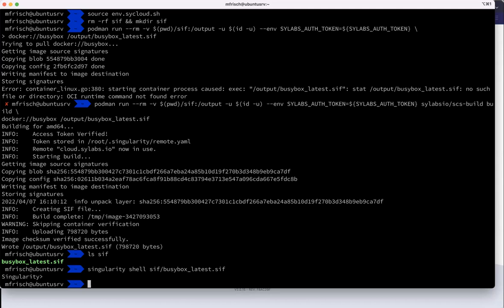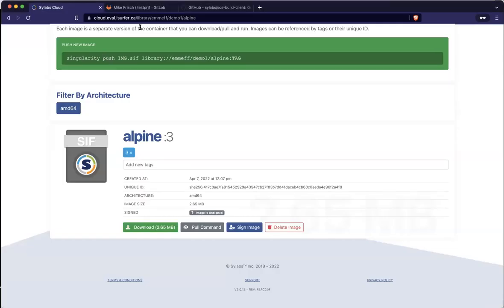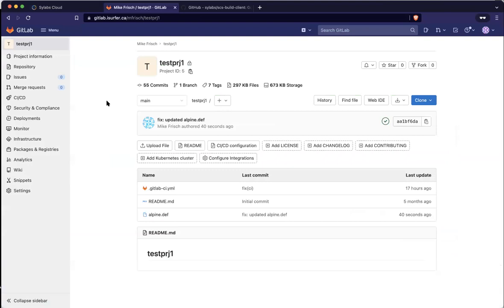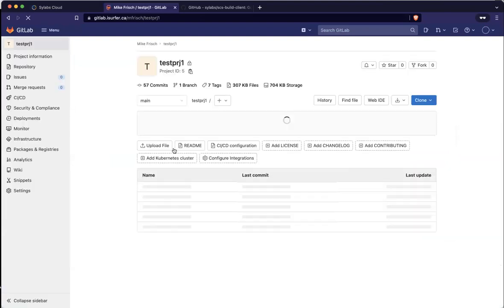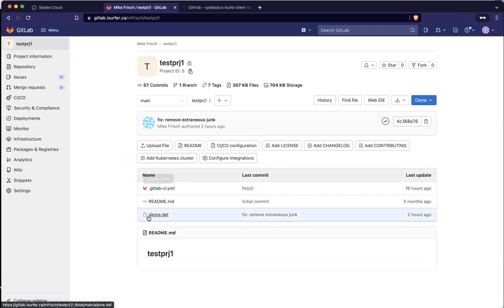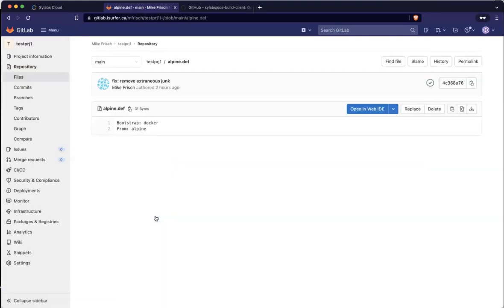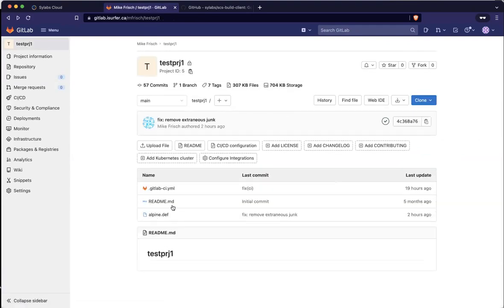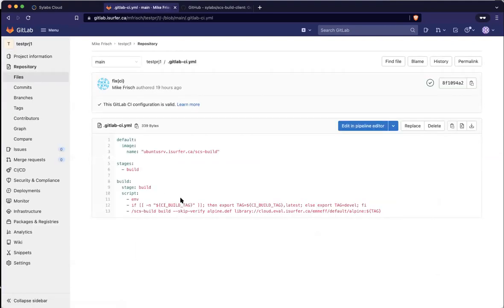So in the third part of the demo, I basically created a local GitLab installation. And within that, I'll show you the project I created. I have a simple project here, just test PRJ1. And it has a def file for building a Singularity container, obviously, again, bootstrapping from Docker with the latest Alpine OCI image. But the important thing here is actually having the build invoked through the GitLab CI/CD pipelines.